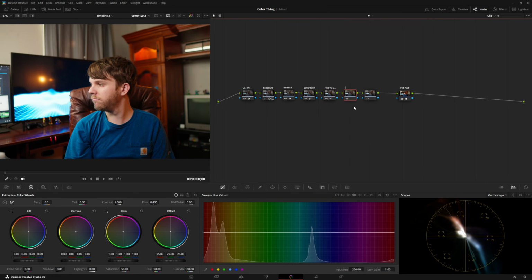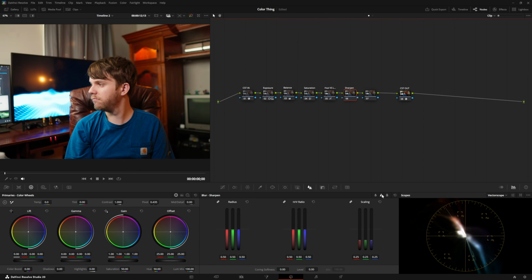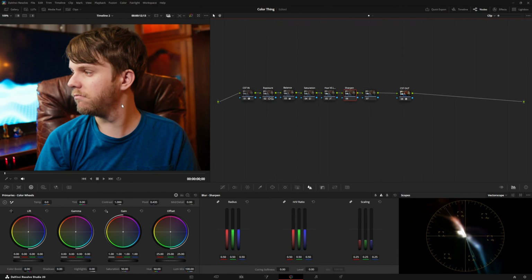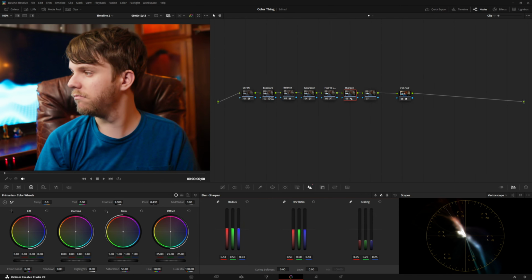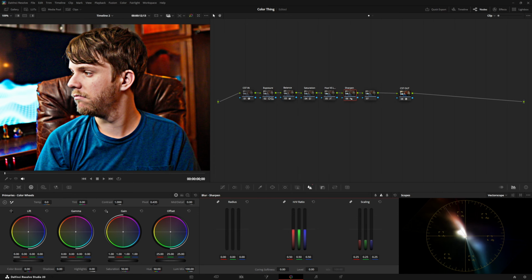Next up, we're going to go to node number 6, and I'm going to call this one Sharpen. This one's pretty simple. Click on this little icon right here of a teardrop and a triangle. Change this to Sharpening, and all we're going to mess with is the radius. And I recommend you zoom in a little bit on your person when you're adjusting this. Bringing it up will blur the image, whereas bringing it down will sharpen. And if you go all the way down, you get that sort of deep fried, almost Mr. Beast look.